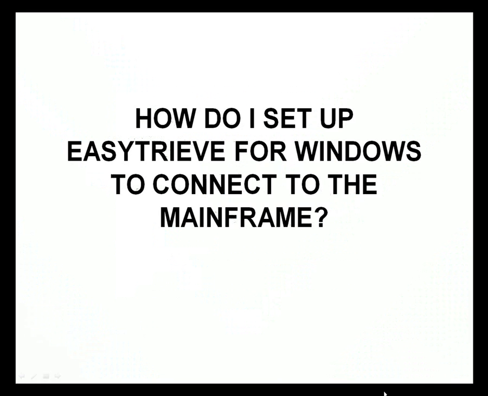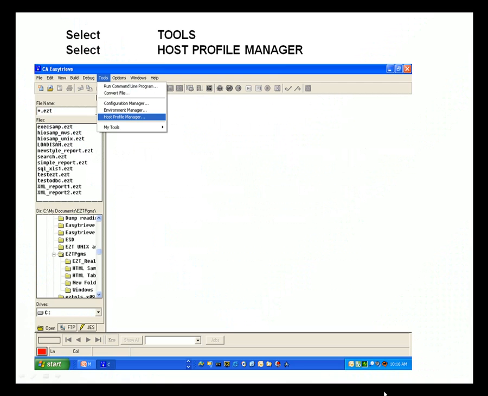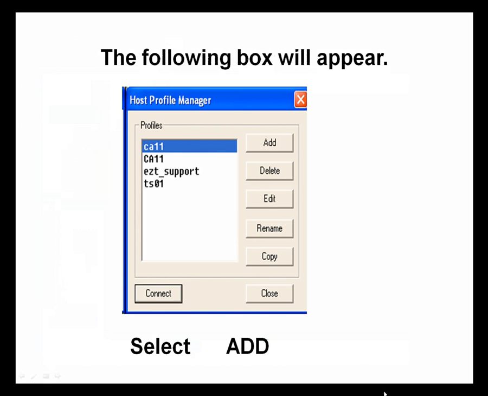2, I set up EASYTRIEVE for Windows to connect to the mainframe. After opening the product, select Tools and then select Host Profile Manager. The following box will appear. Select Add.